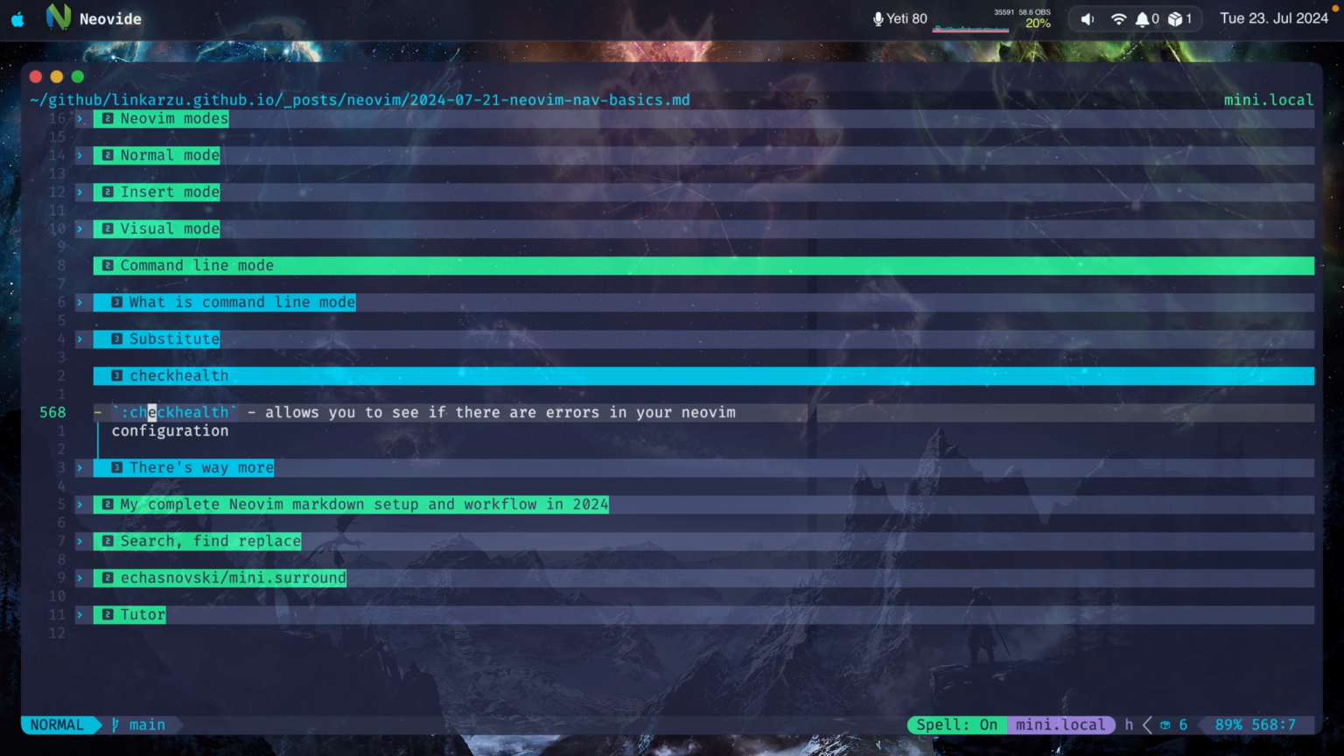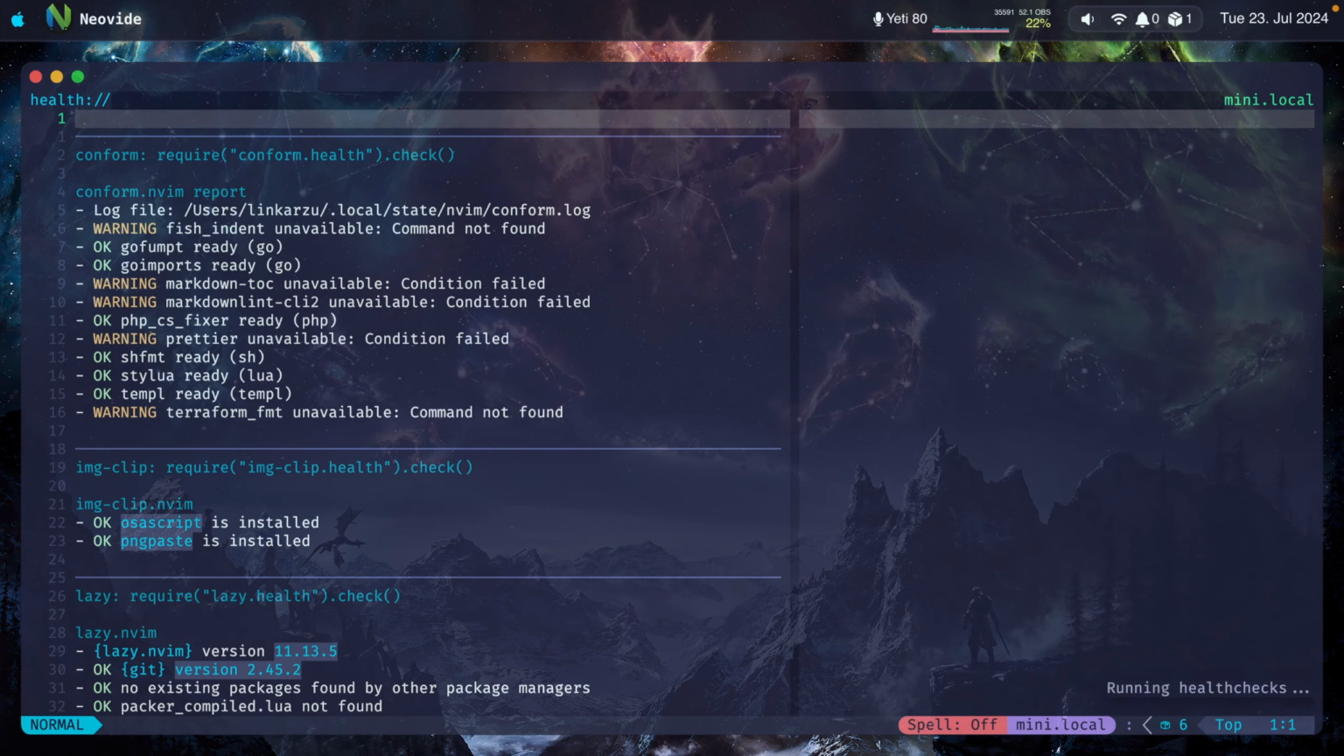It allows you to see if there are errors with your Neovim configuration. Just press colon, checkhealth. It's here. Type enter. This is going to pop up. To get out of here, just press Q.